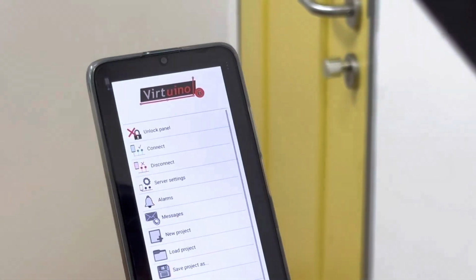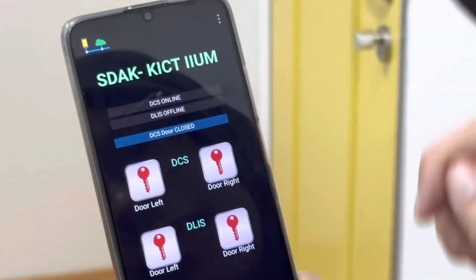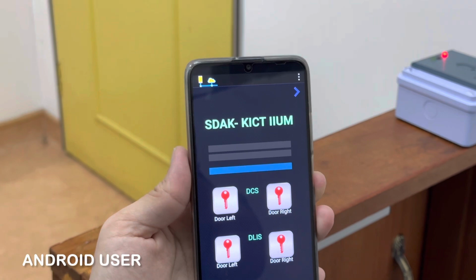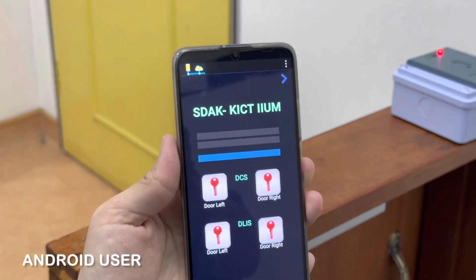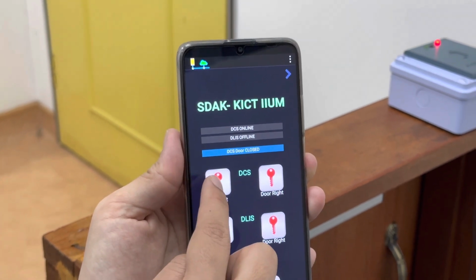You will see the cloud icon with green color, meaning that the integration between the apps and the Smart Door system is successfully connected. From the screen, you will see 4 key icon buttons. First row of buttons is provided for DCS Smart Door, while second row of buttons is provided for DLIS Smart Door. There are 2 buttons for each row, left buttons for left door and right button for the right door.